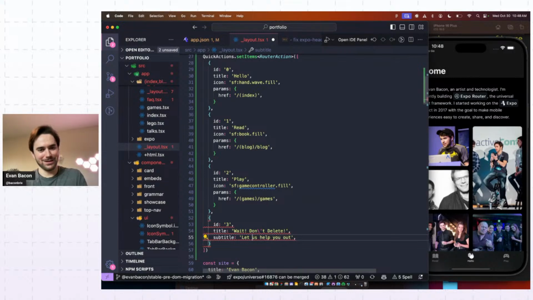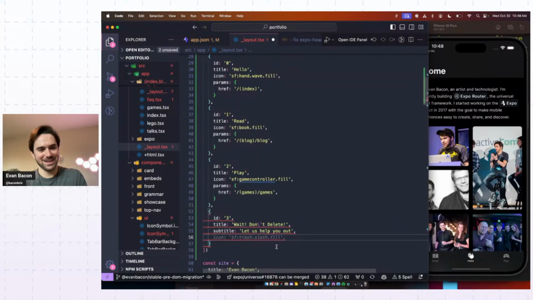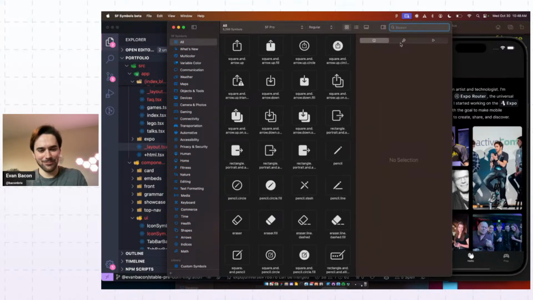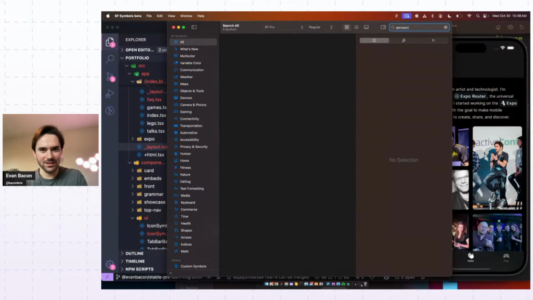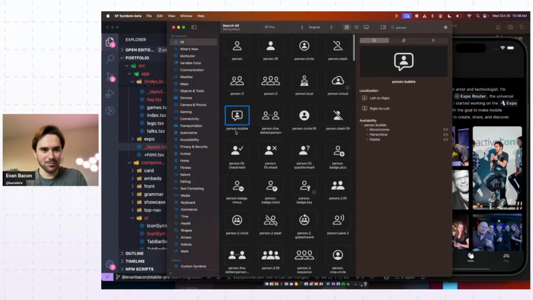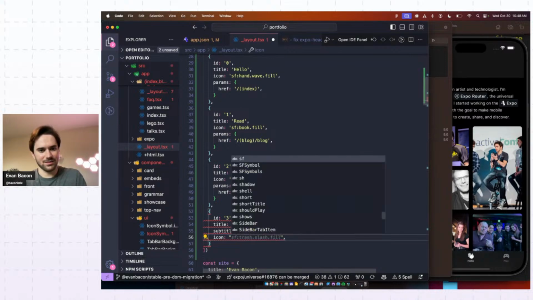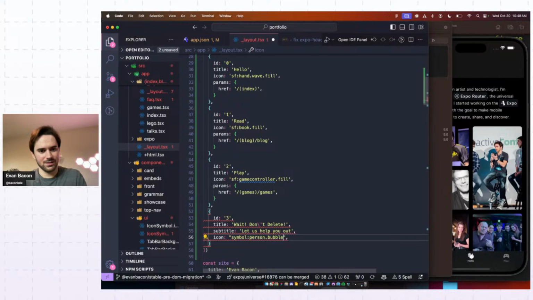Whenever I spell lettuce, I just want to spell lettuce like the vegetable. Trash. Let's see if there's something other than the wave since we're using that one already. Maybe like a person. Yeah, like person.bubble. Or this one with three dots, people communicating. Yeah, let's try person.bubble. I don't think, is SF the thing? No, it's a symbol or something.